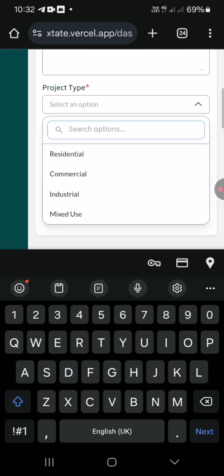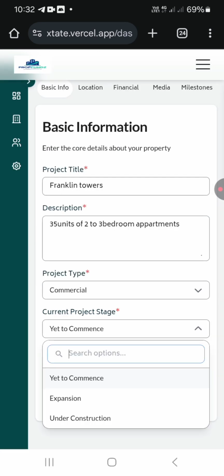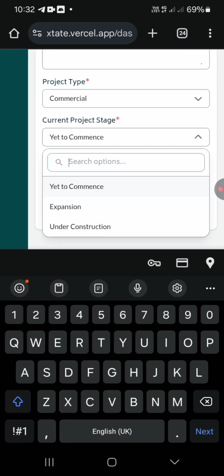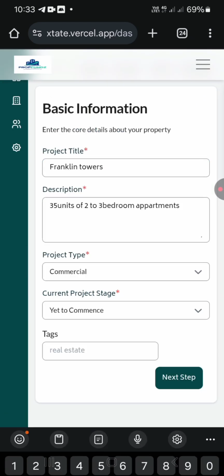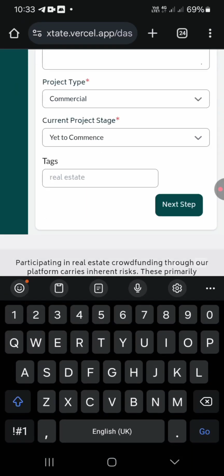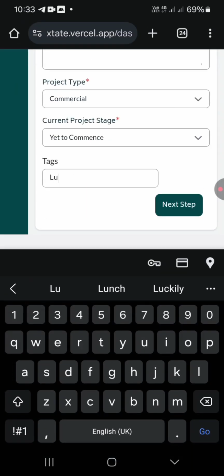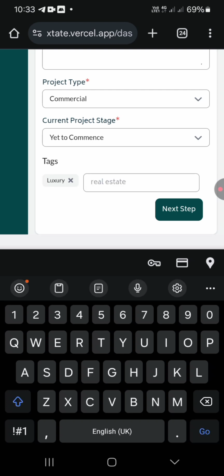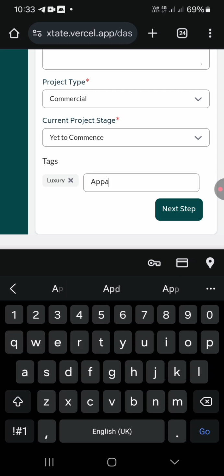Then we go to the type of project. This is a commercial building. Then we have the current project stage. This is yet to commence, so I'm just going to pick yet to commence here. So basically I'm just filling in information about the project. Then we have the tags. It's a luxury building, so I'm just going to fill it up here, as you can see.